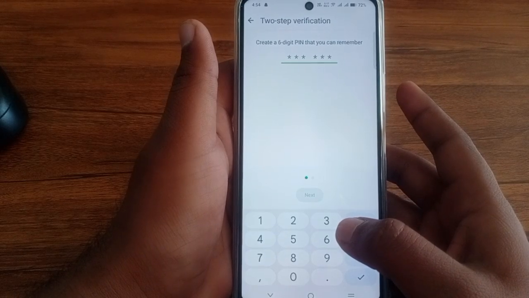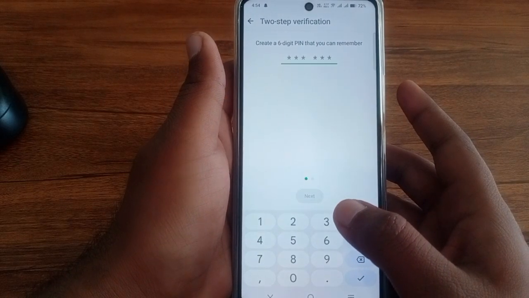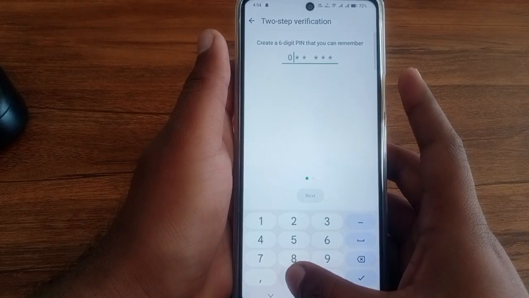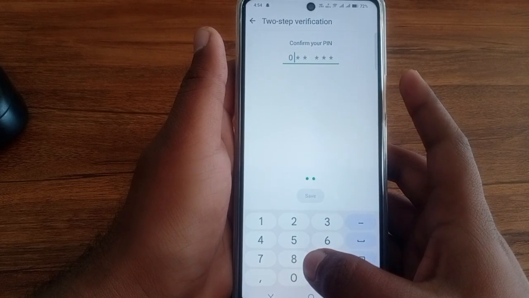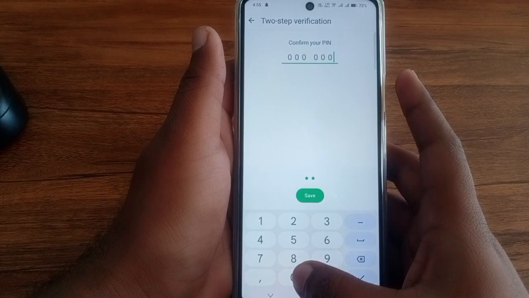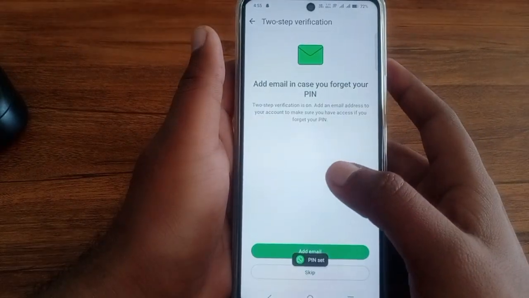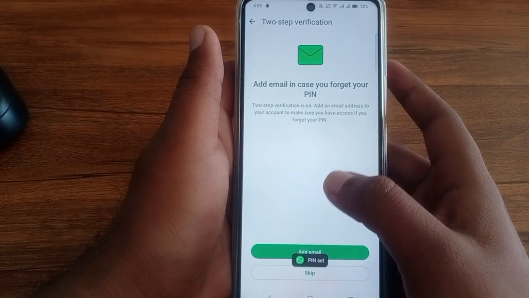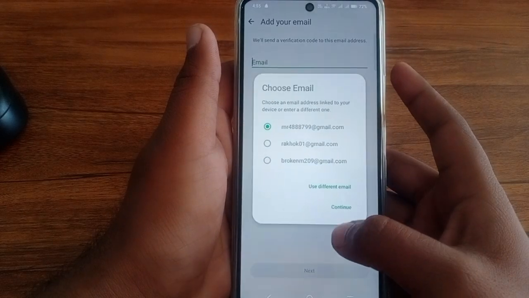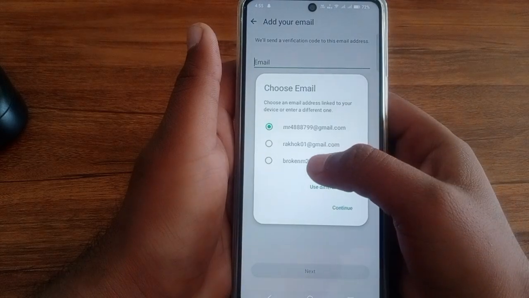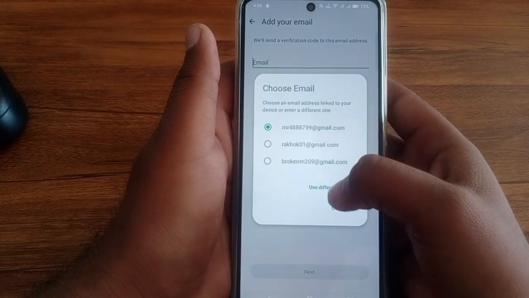Here you have to create a PIN of at least 6 digits. So I have selected this and here you have to save, and here you have to add your email account for this setting. So I have added my email account.